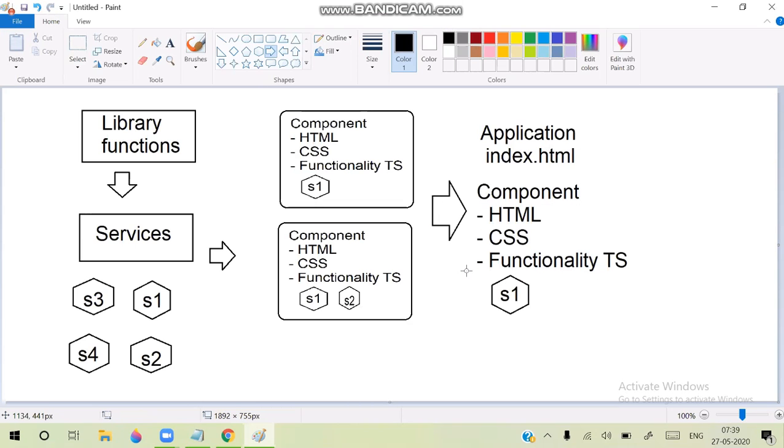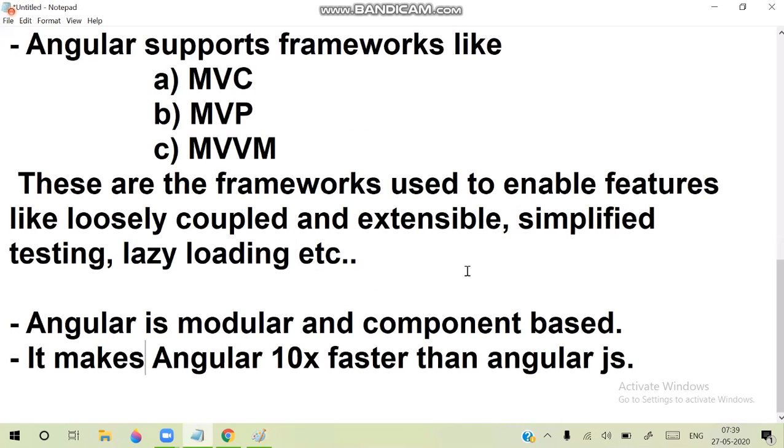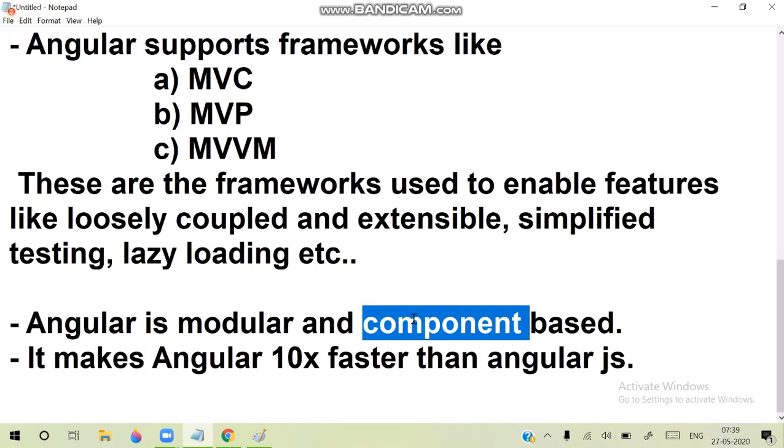So technically, component based means it is a combination of several components. Components get the functionality from services. Services get the functions from the library. This is the basic approach. In the detailed architecture, you will see how it runs and works. I just explained this point to make you understand what is meant by component based.